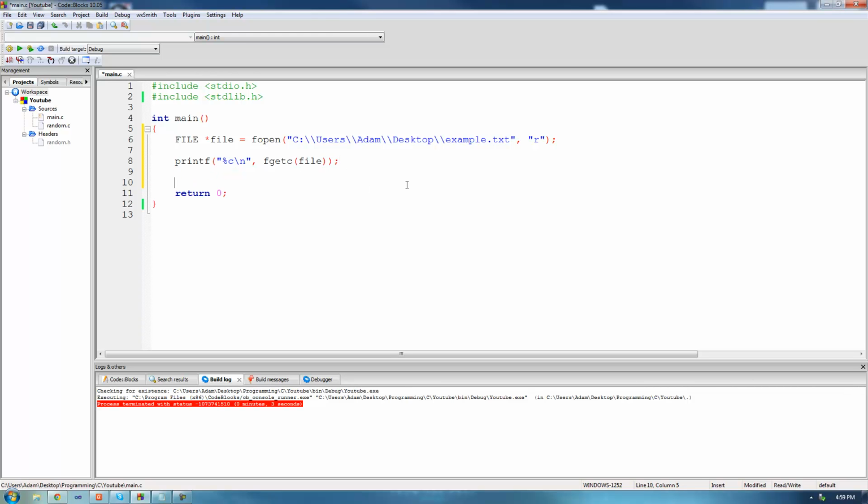So after we're done working with a file, you're going to want to close it. And closing it allows other programs to read and write to the file. So we're just going to want to go ahead and close the file, so fclose for file close, and it just takes one parameter, which is the file we want to close.